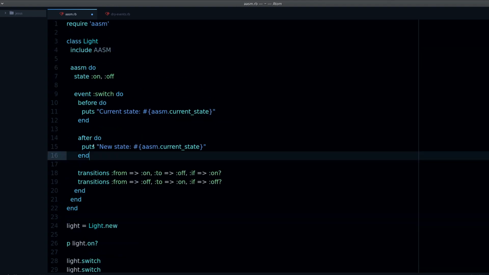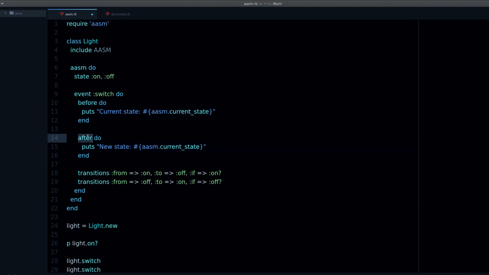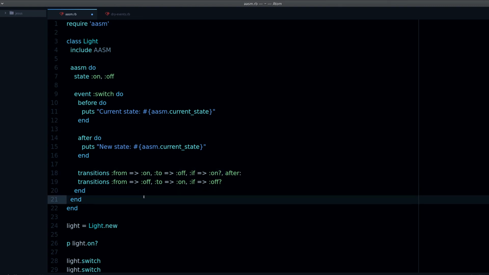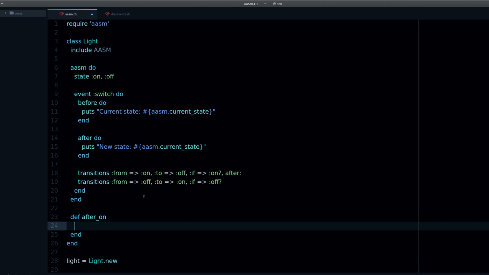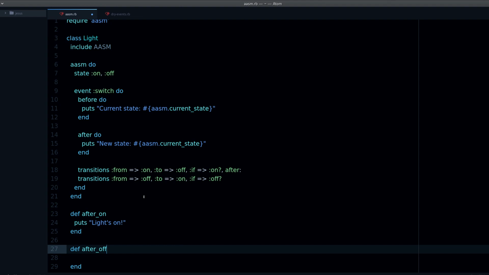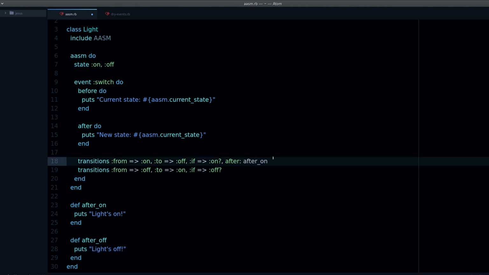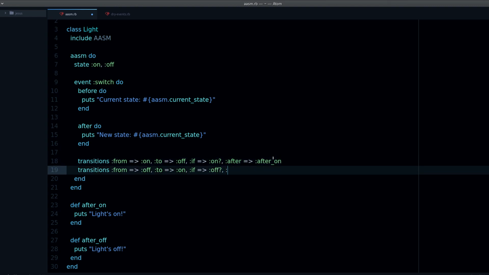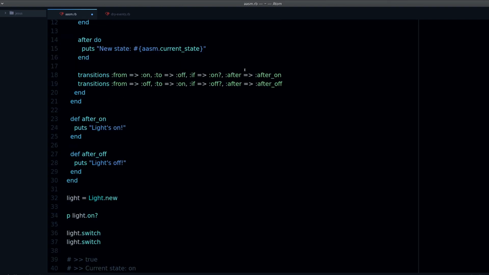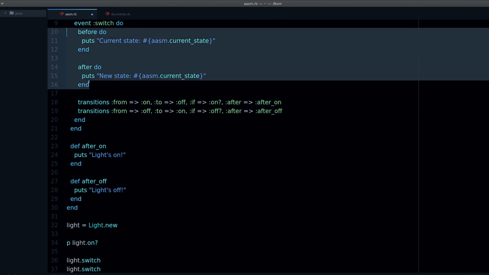And there are other ways to do this before and after, or specifically after. You can use it like this. If you want one action to happen that's specific to this transition, so that means that you can do something like this. You can do after on and then do something that's specific to on, like printing lights on, something like that. Then after off, we can print lights off. And then to use that, we do this. You can use the syntax if you want. After off. And now we have the specific callbacks for the transitions and these global ones. So lights on, lights off.